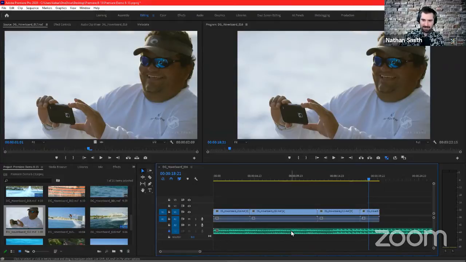That way I know this track's locked, nothing's gonna happen to it. If I try to make any changes to it, it'll just blink at me. That really helps if you've got something exactly the way you want it: lock that track and then you're good to go. Just make sure there's nothing else you want to change on the track, obviously. We'll skip over a few of these.